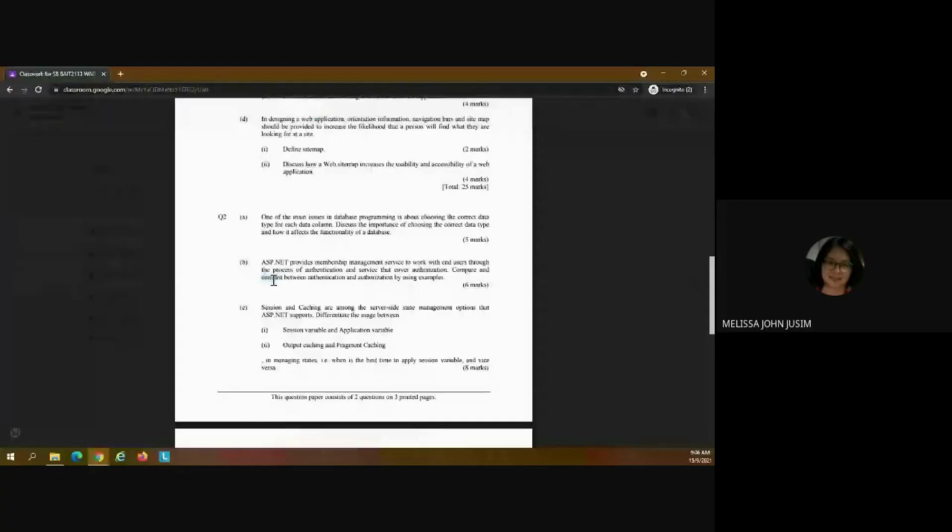This one is about the sitemap. And for the second question, about database programming, what are the main issues? One of them is choosing the correct data type. Then B is about the membership management service, the difference between authorization and authentication. Please confirm what contrast means.